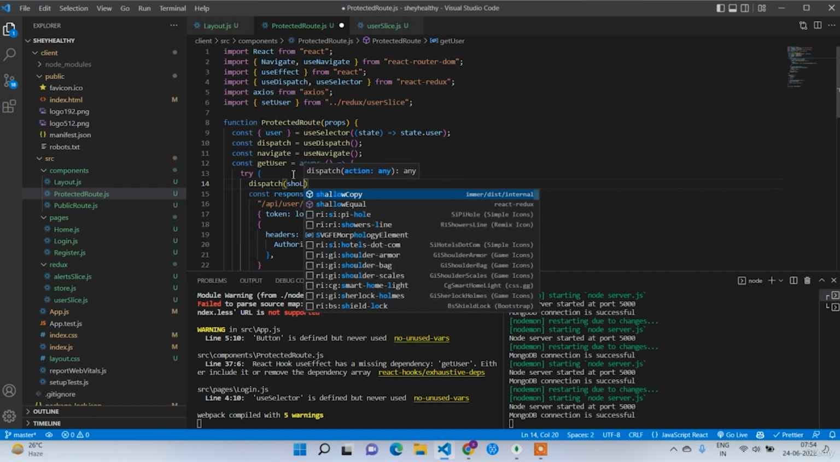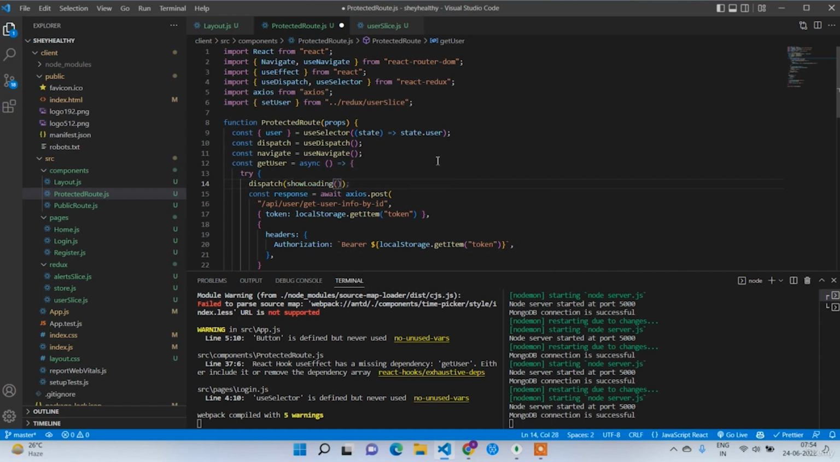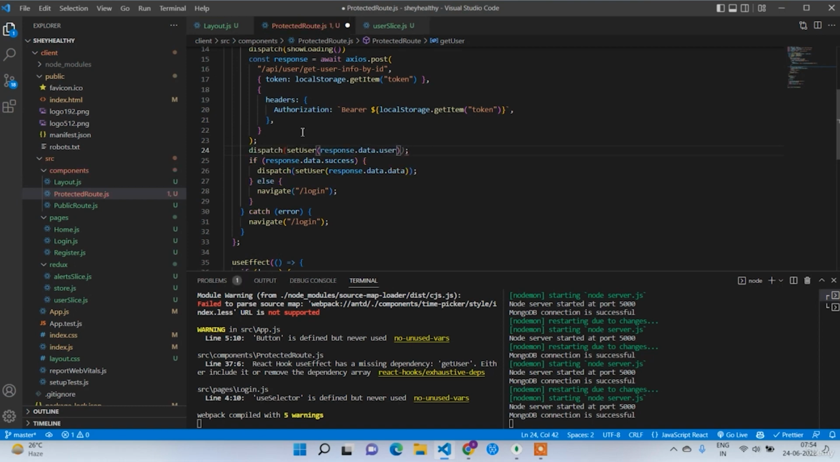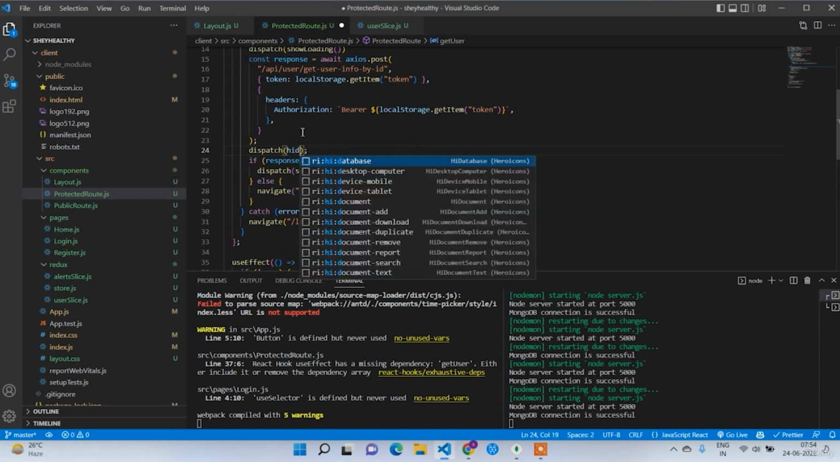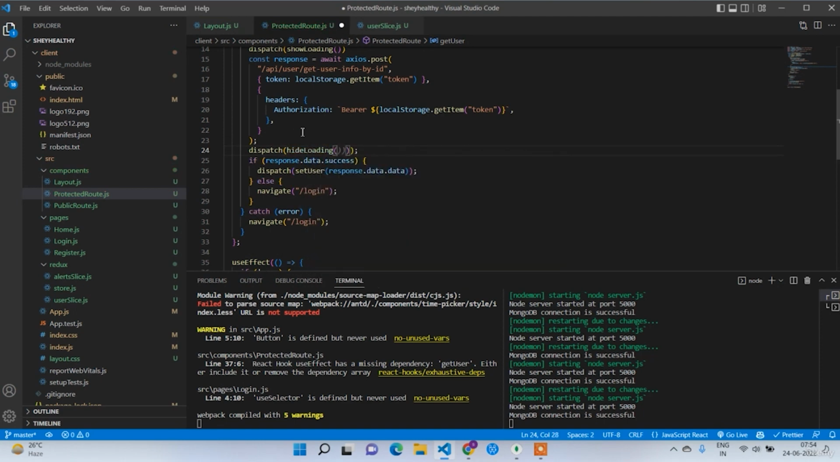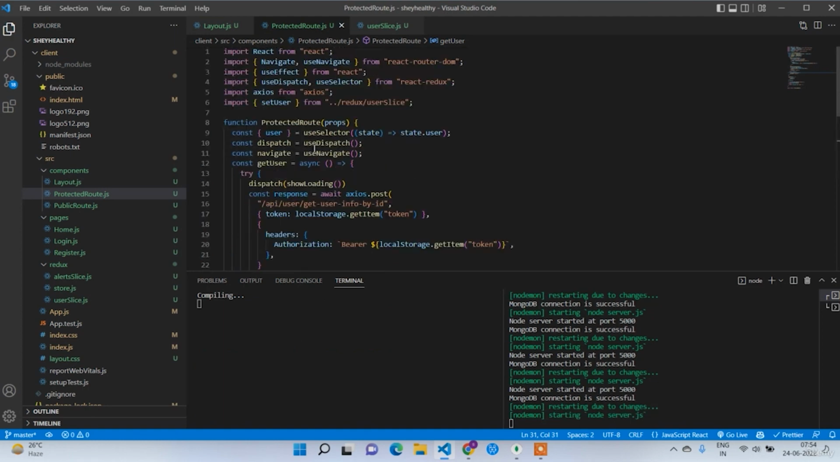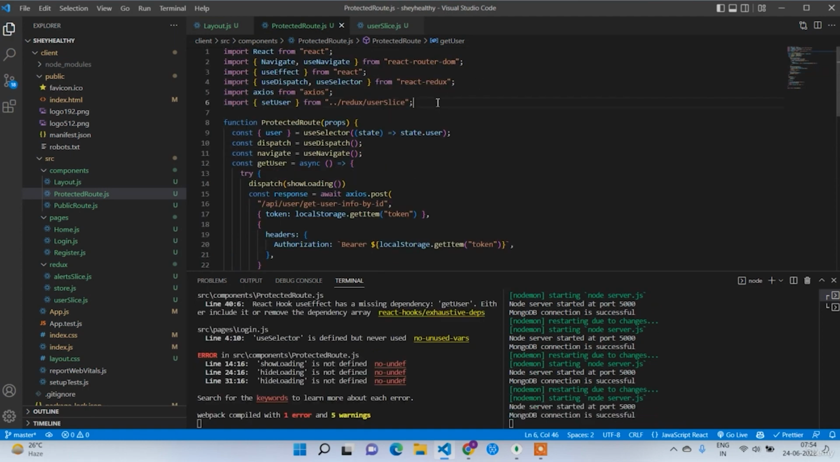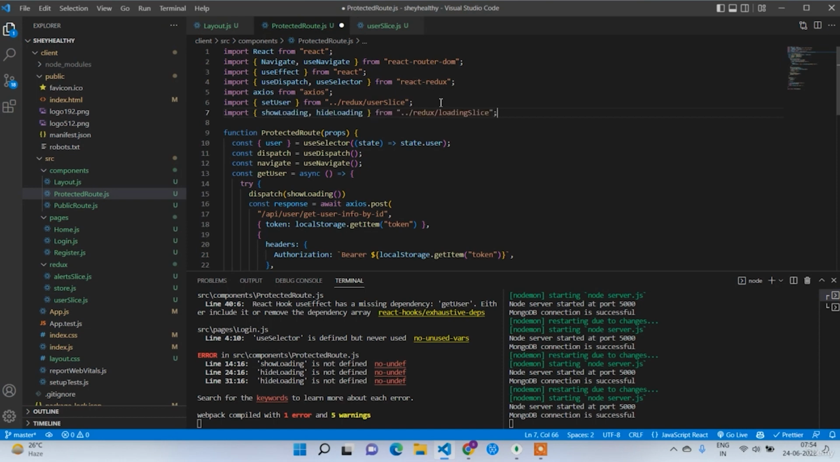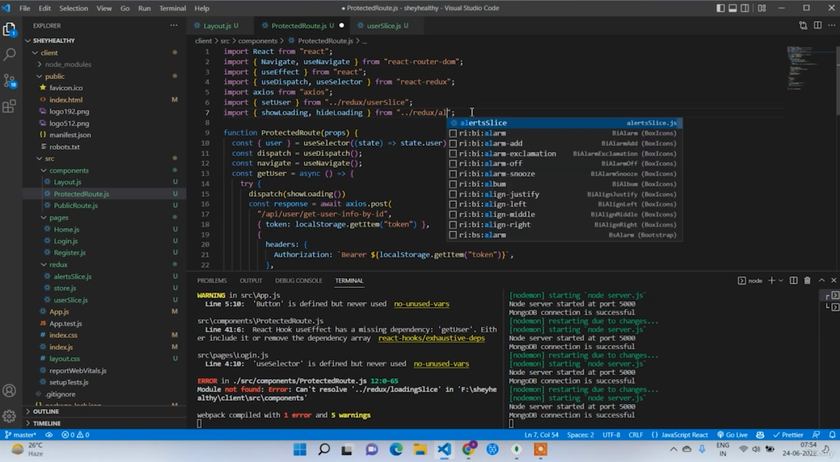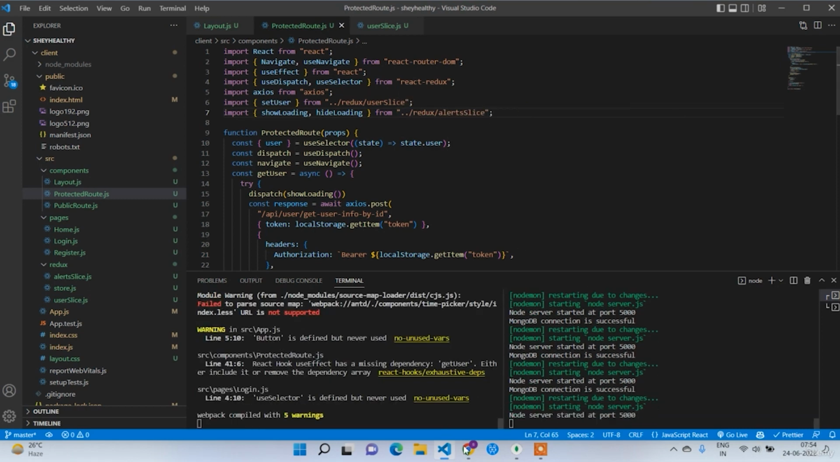And also I'll just try dispatch showLoading. Dispatch showLoading, and after the response, whatever it may be, we are going to hide it. Dispatch hideLoading, and in the catch block also I'm going to write dispatch hideLoading. So let's import these, showLoading and hideLoading from the alert slice. That's all guys, we are good.